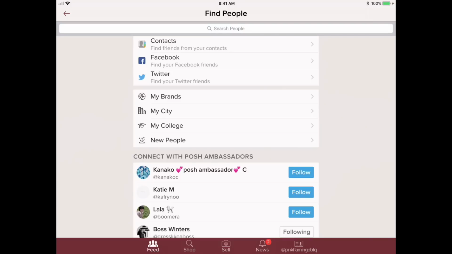So once you download the Poshmark app, on the bottom of your screen, you're gonna see feed, shop, sell, news, and then your closet name that you chose. So we're gonna go over each tab individually. The first thing is your feed.